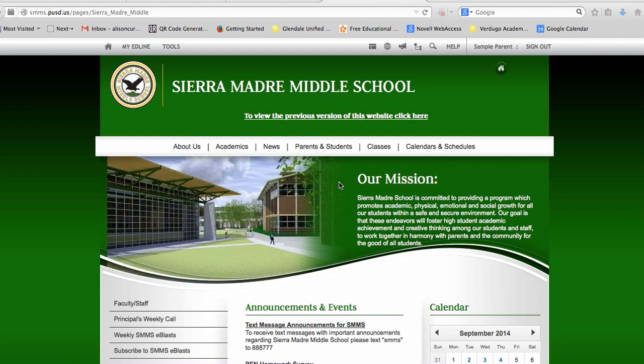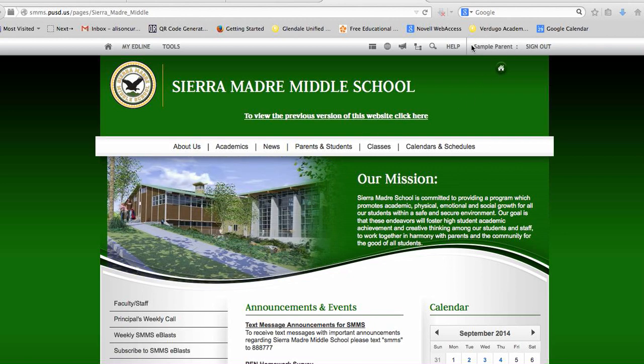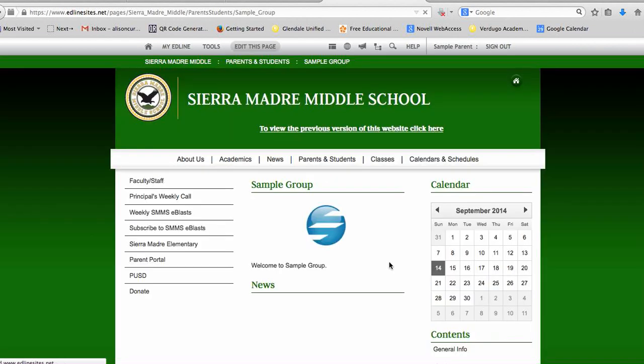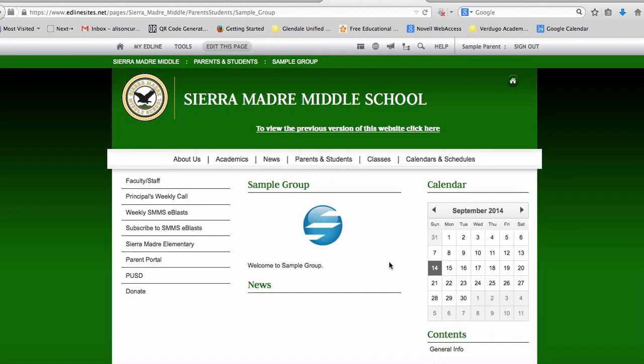Okay, so let's show. You'll need to go ahead and log in. So you should have logged in and your name would be up here. And then go to your group page. So once you've logged in, go to your group page. So I'm going to a sample group so you can see it. So when I click on, this is the page that I'm going to edit.